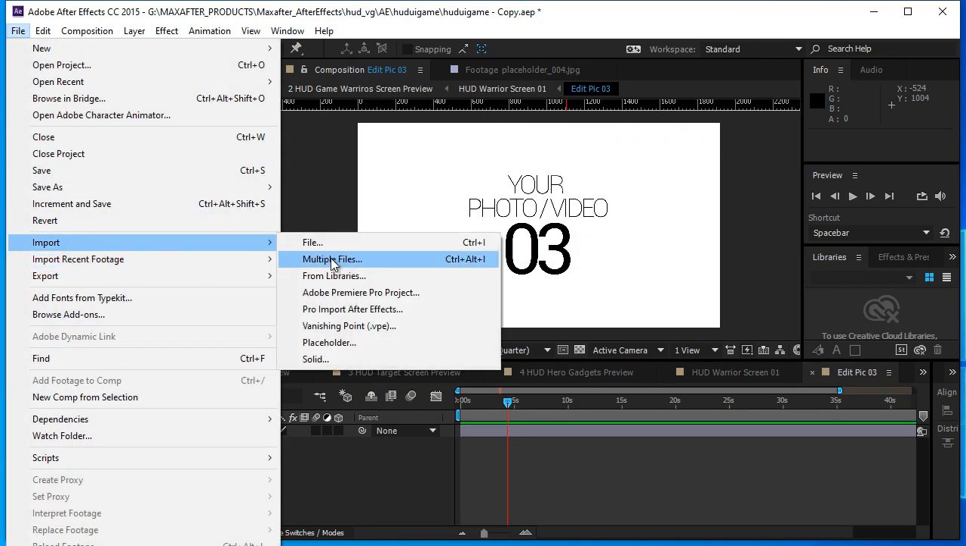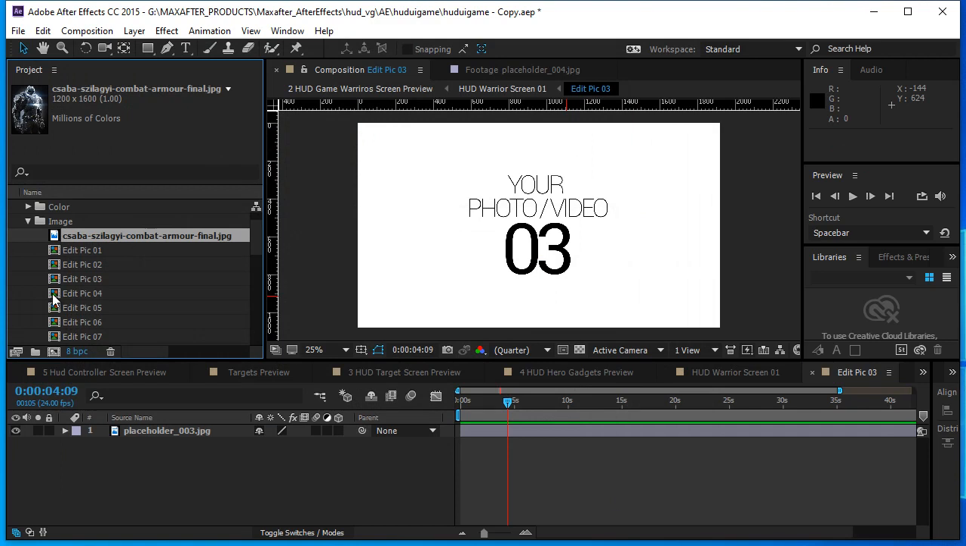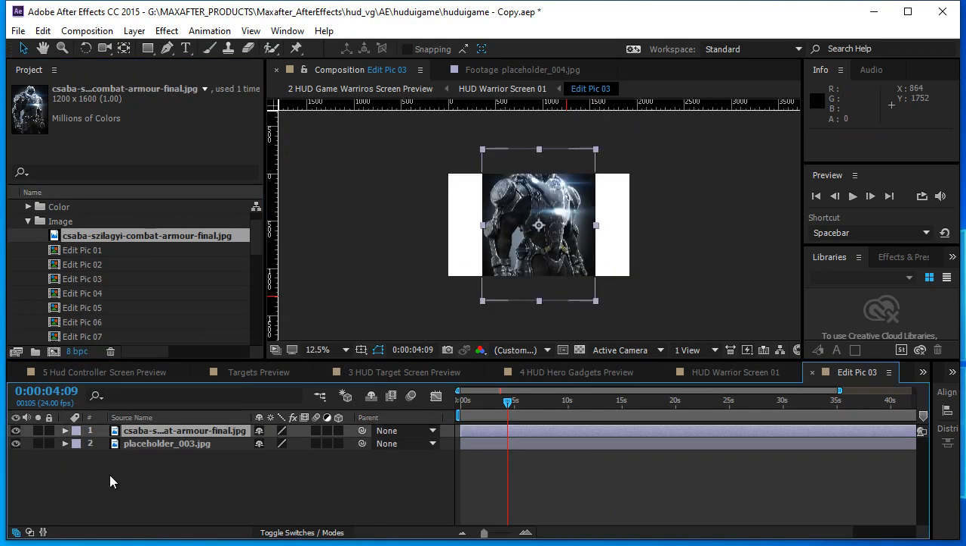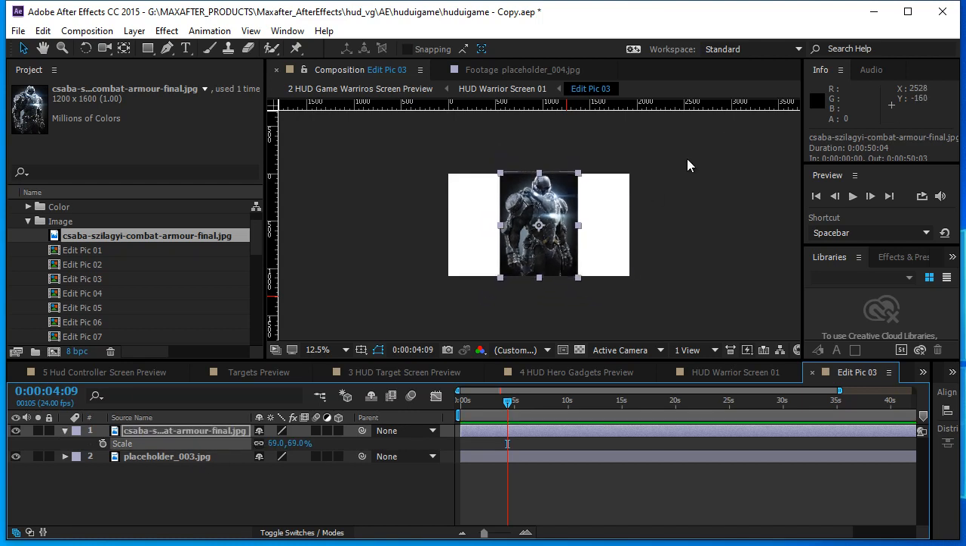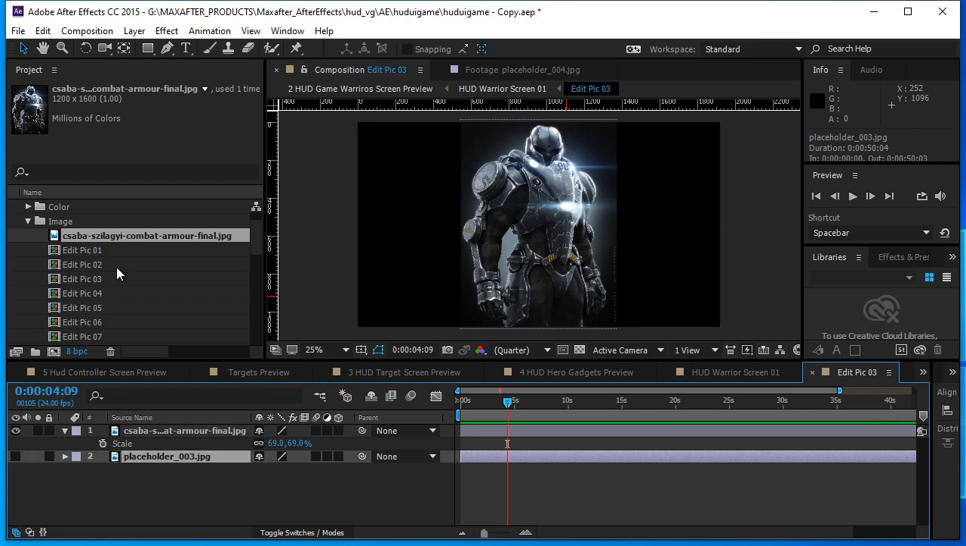File, import file. If you bring in your image, for example this one, make sure it's centralized, and press S on your keyboard and make it smaller or something like that, so it's centralized, and you can turn off the placeholder in the back or delete it.